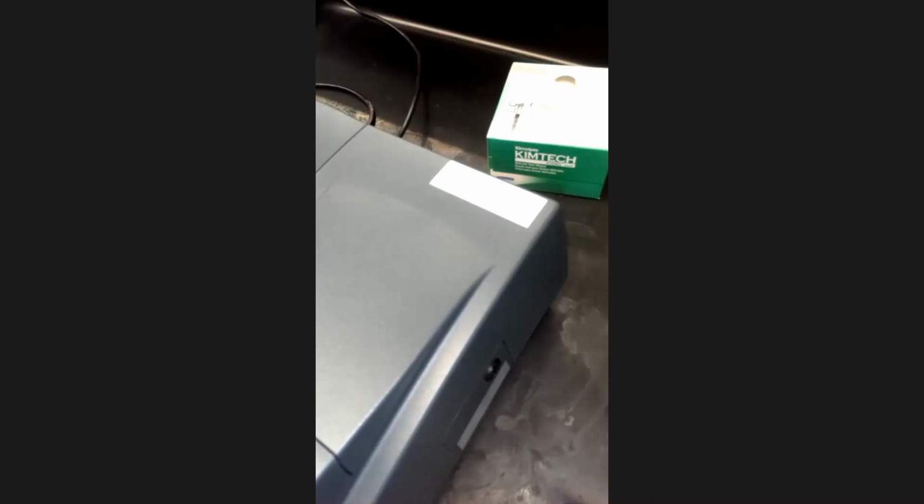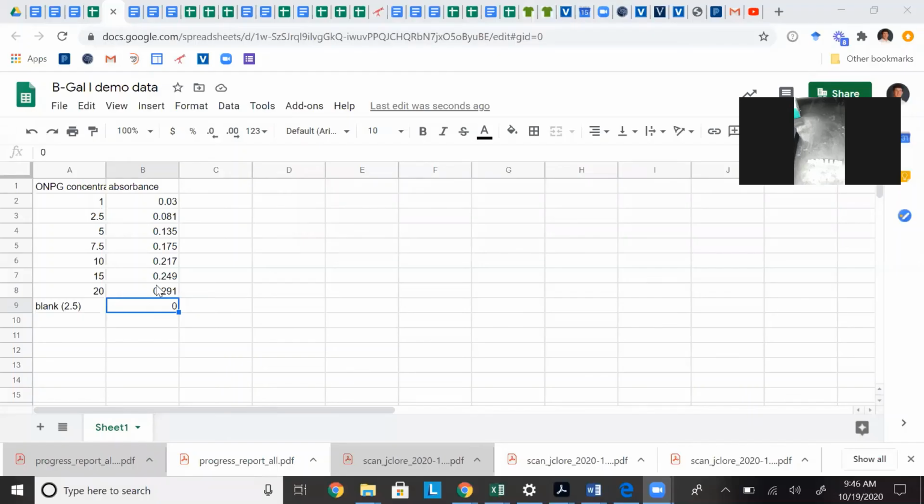At this point, it's a matter of cleanup, and I'm going to dump each of these little cuvettes into the waste beaker under the hood, and I'll be all set to go. I just want to show you quickly what my data looks like here, so you can get a sense of what we're looking at. And there's the data that I've quickly collected on this. You can see here that I had a blank setup, which I had set as a 0 absorbance, and the rest of these are my actual absorbance values from my various OMPG concentrations.